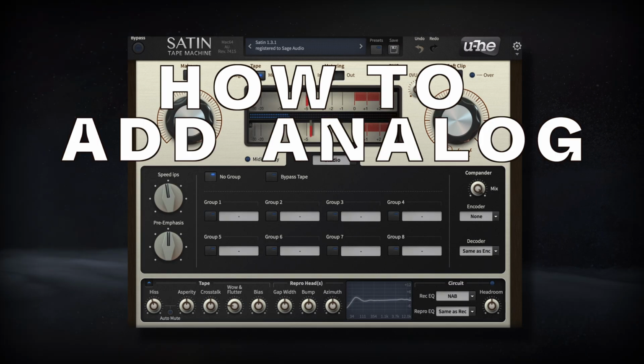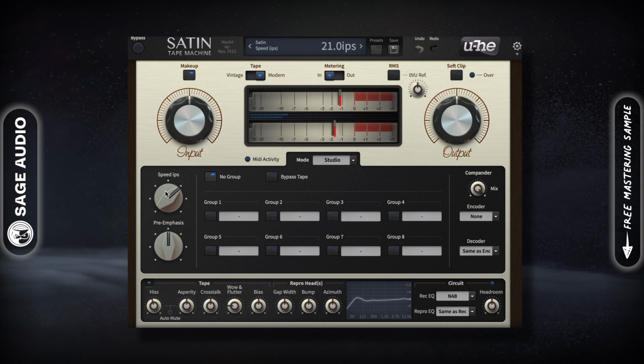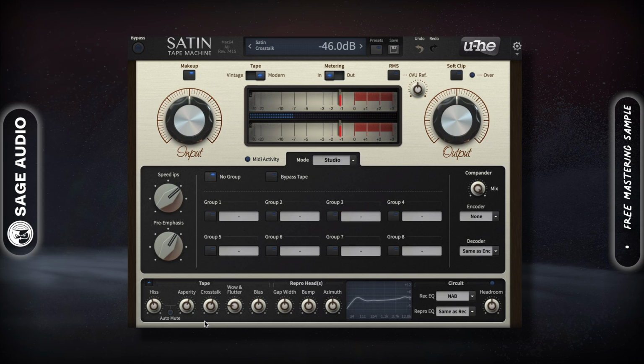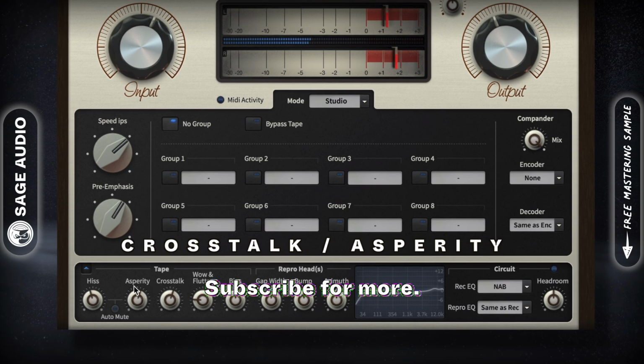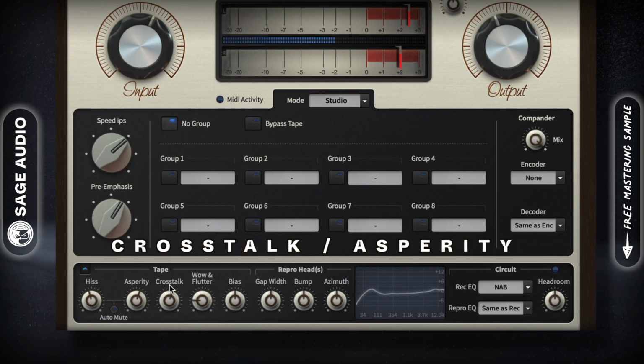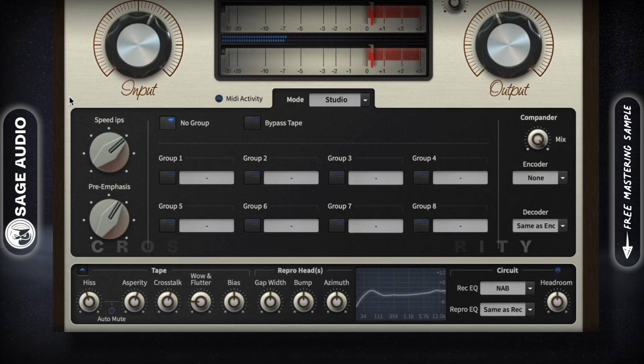How to add analog stereo imaging to your master. Analog stereo imaging isn't common, but there are some ways to introduce stereo expansion using analog emulations. This results in expansion that's distinctly analog. Tape crosstalk and tape asperity are two technical issues that are used if you intend to expand your stereo image, but you want your master to still sound analog.